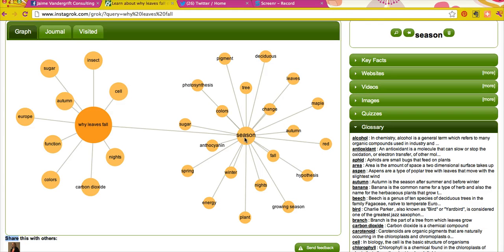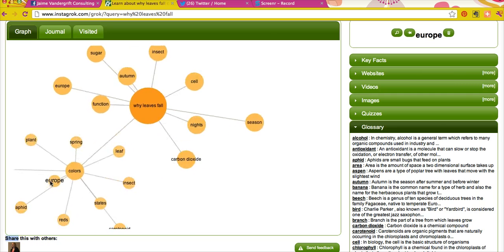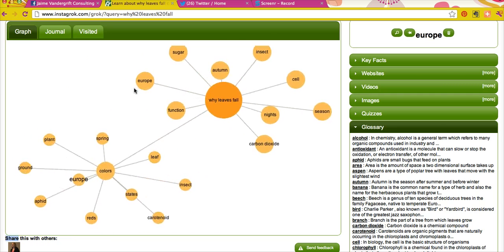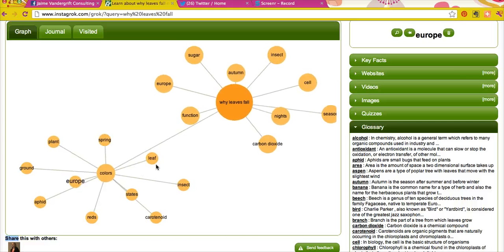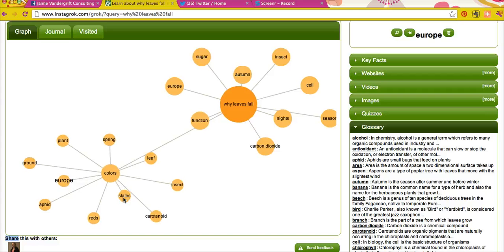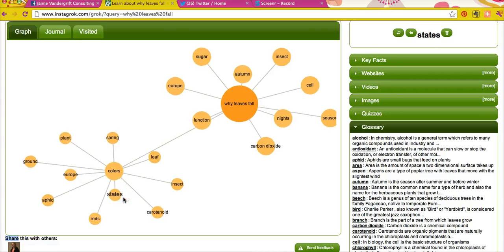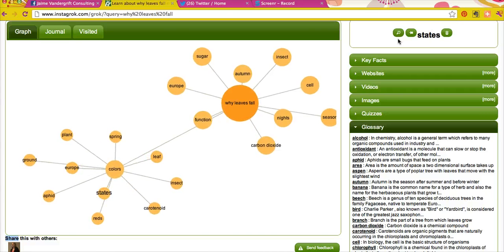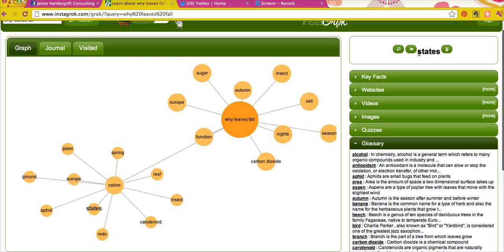If I change my mind and decide season isn't the way to go, I can certainly look at things like colors and get some information about why leaves fall, how the colors change, maybe what different states possibly that we want to look at. And if you'll notice up here, it now has states ready for me to pin.